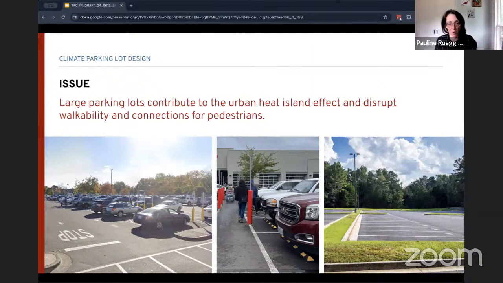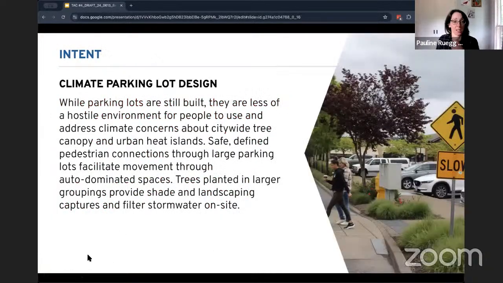So that's the issue: even once we've removed those parking requirements, there are still existing parking lots and there will continue to be parking lots. So what can be done to mitigate some of those issues? We would say the intent is to put in place standards for these larger parking lots that emphasize their climate impacts, but also make them safe and comfortable spaces for people to move through, so that while they're essentially auto spaces, they're not auto-dominated spaces.